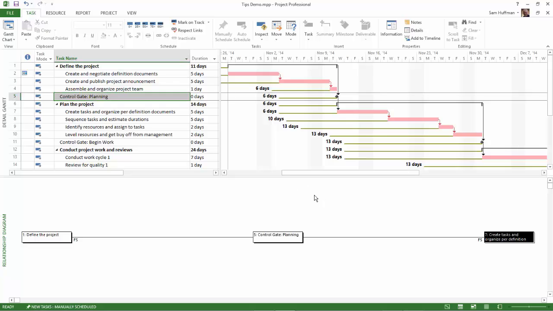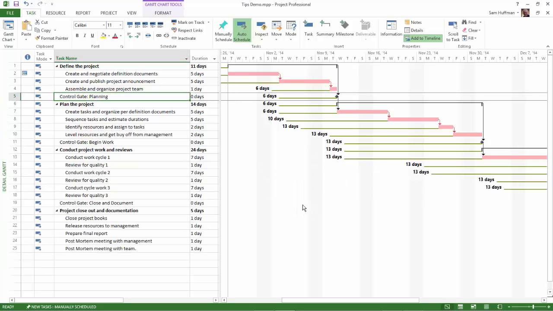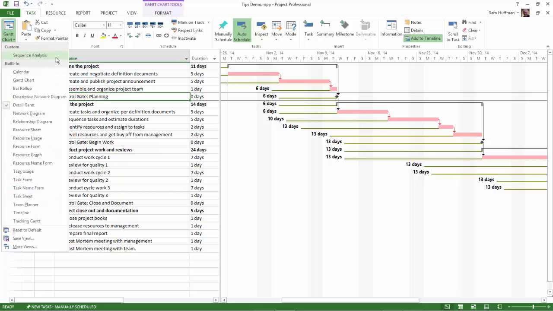When you're done with your analysis, right-click in the Detail Gantt's graphic, and in the resulting list that you see, the very bottom is Show Split, and there's a check mark in front of it. If you click Show Split again, you're back to the Detail Gantt full screen. To find your brand new custom view, return to the View group, the drop down by the Gantt chart, and you'll see your brand new custom analysis view listed at the top of the views.